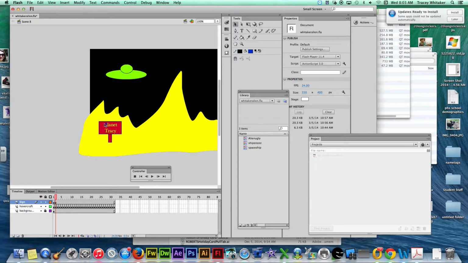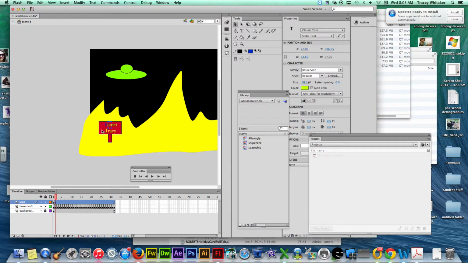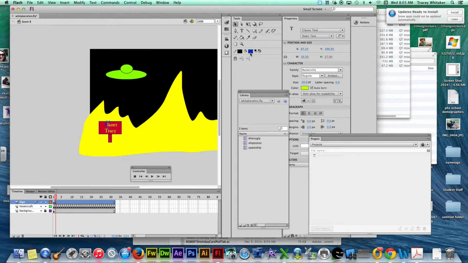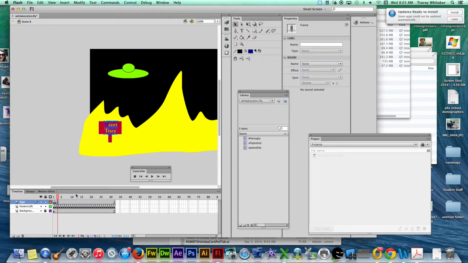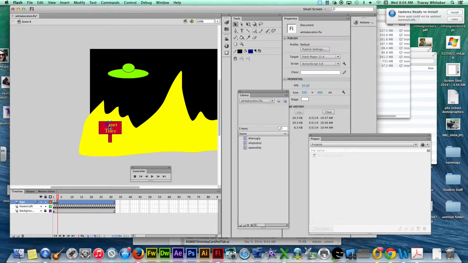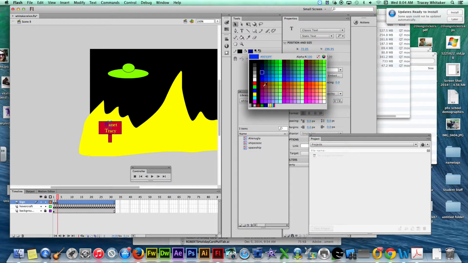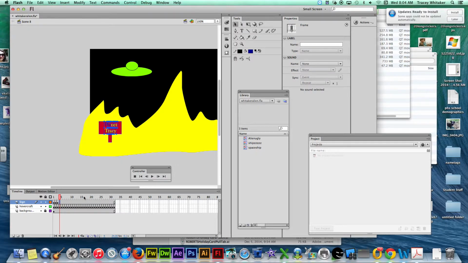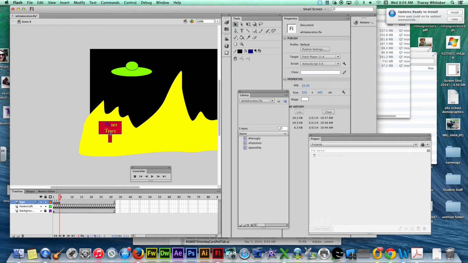You have to make sure that you have the next frame individually selected. You don't want them all selected. So basically, I'm going to change the color to blue. I'm going to come down here. I'm going to select the next frame. Then I'm going to hit F6. Excuse me. Select the letter. Change to blue. Choose the next frame. Hit F6, and I'm going to do that all the way across.